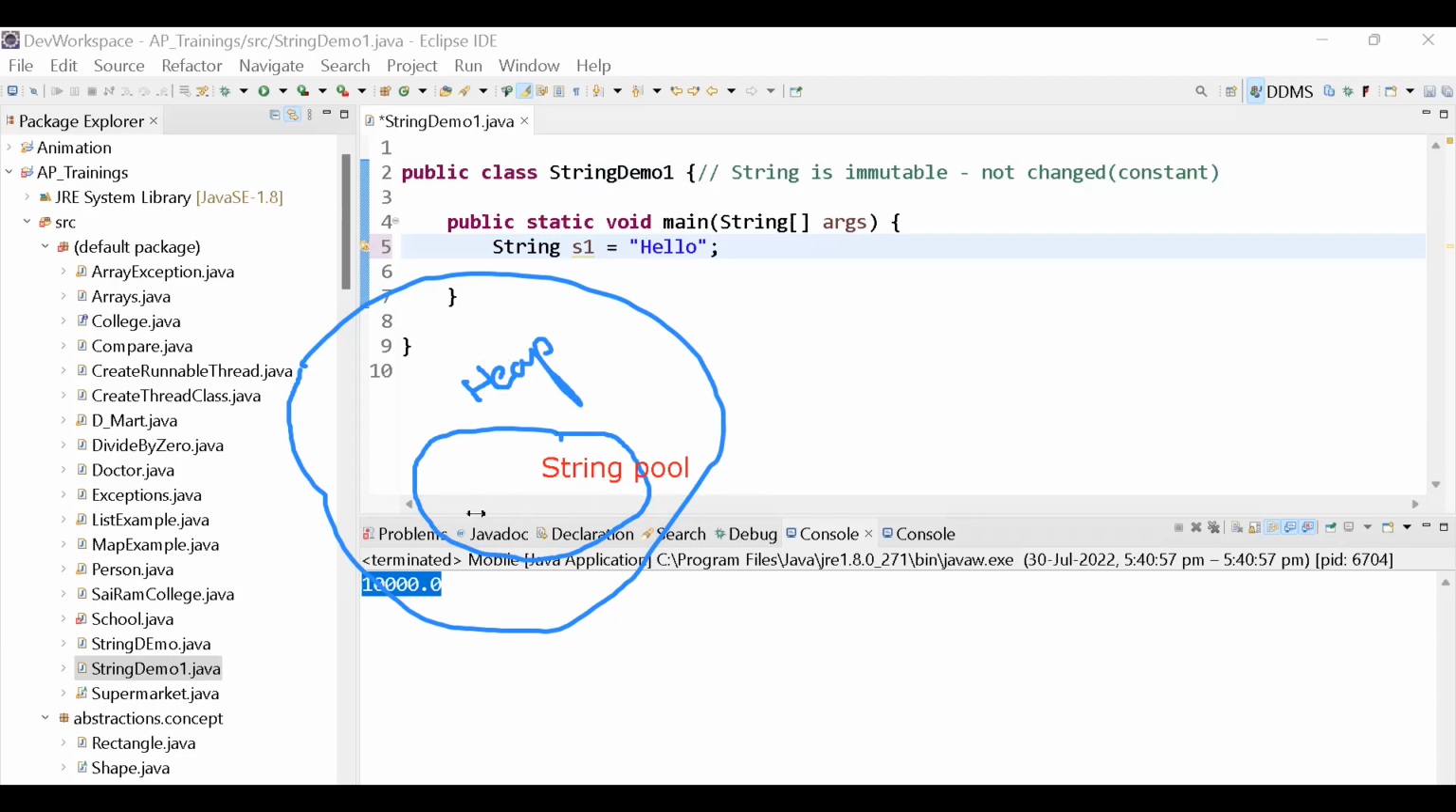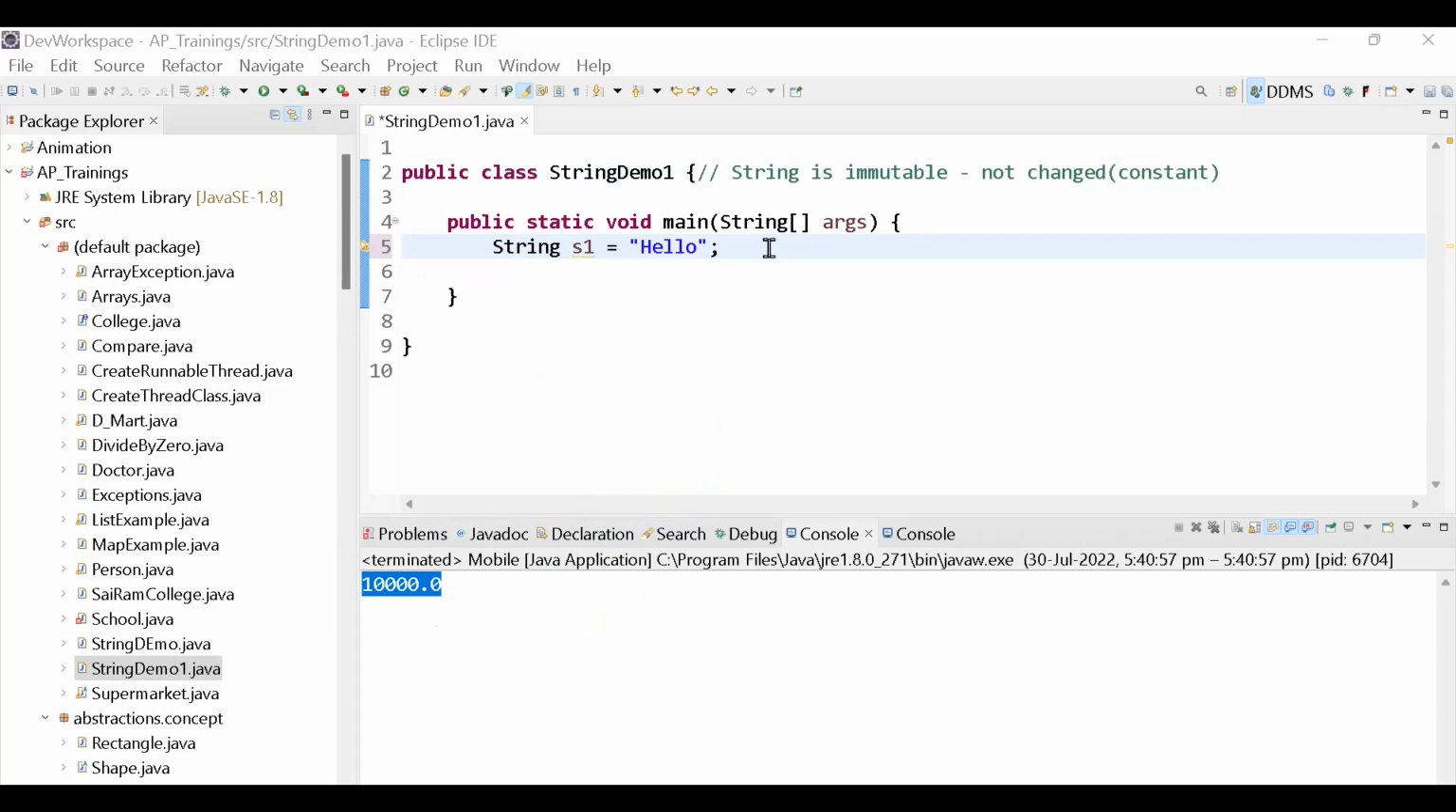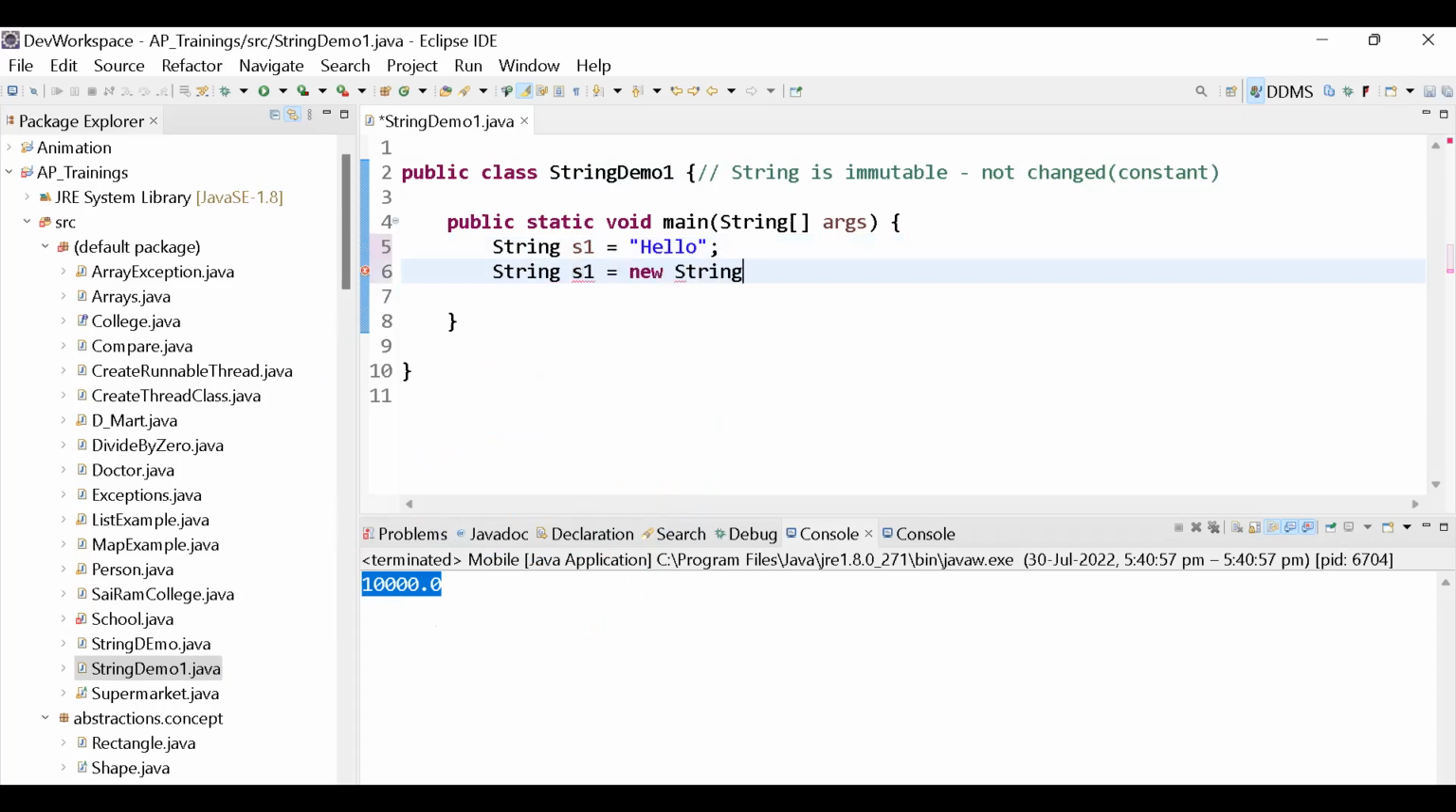So here s1 with the value hello will be created. A new object will be created. This is as good as creating an object. This is as good as saying String s1 equals new String with hello within the parentheses. This line and this line both mean the same. If you just assign the value hello, it is a reference, and a new object of hello will be created in the string pool. Let me create another value s2 and assign the word world.